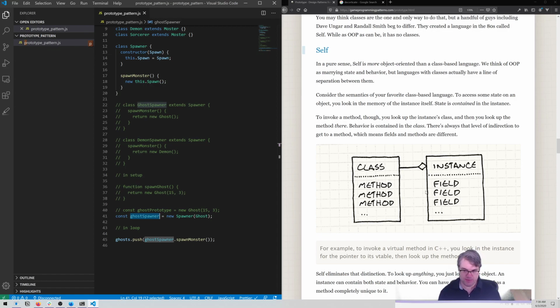We think of OOP as marrying state and behavior, but languages with classes actually have a line of separation between them. Consider the semantics of your favorite class-based language. To access some state on an object, you look in memory on the instance itself. State is contained in the instance. To invoke a method, though, you look up the instance's class, and then you look up the method there. Behavior is contained in the class. There's always that level of indirection to get a method, which means fields and methods are different.